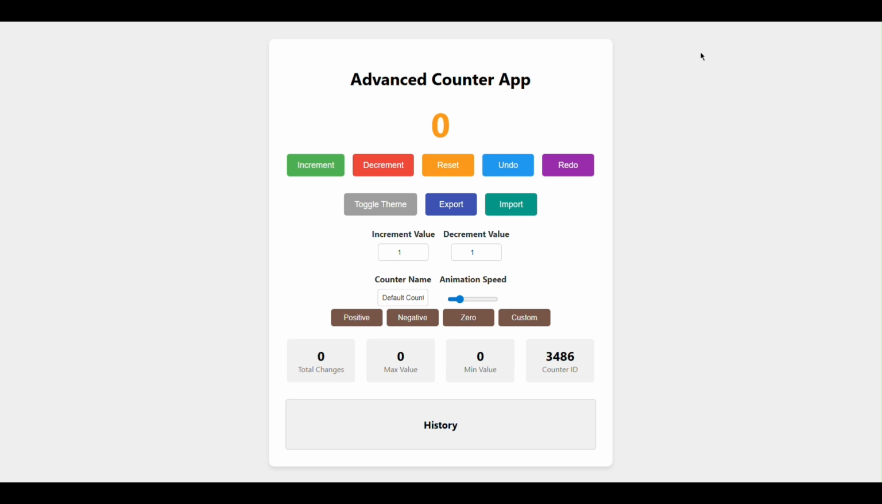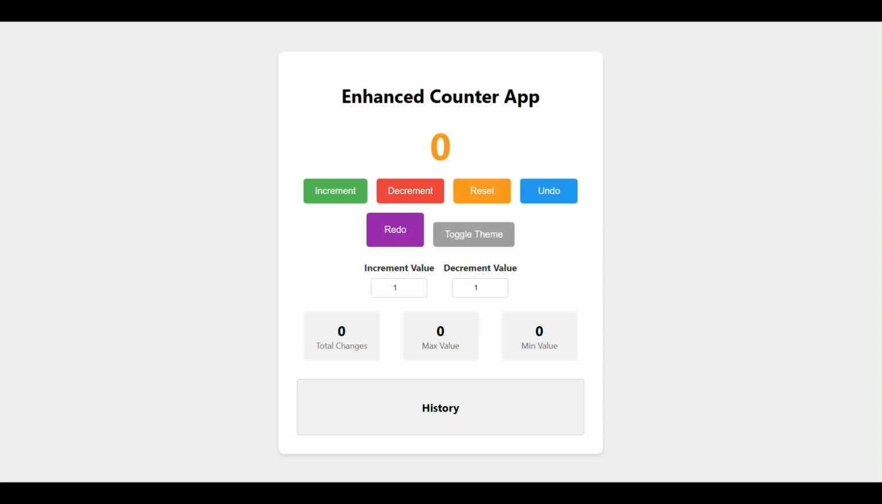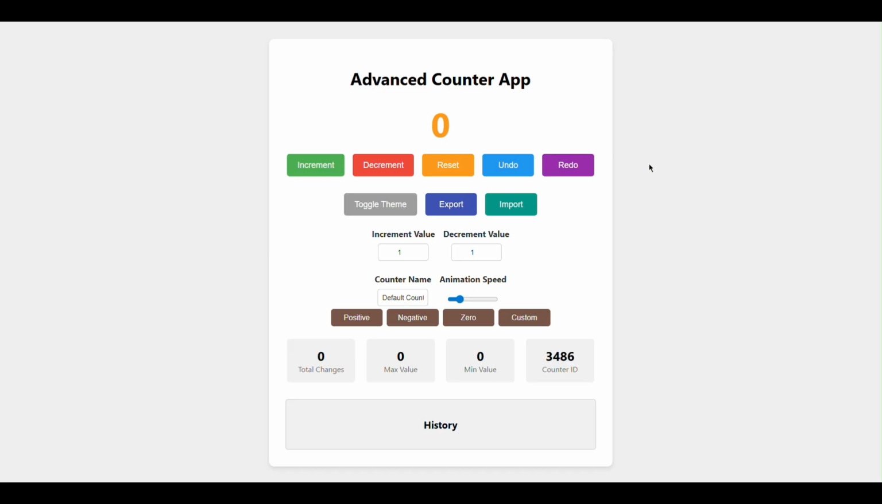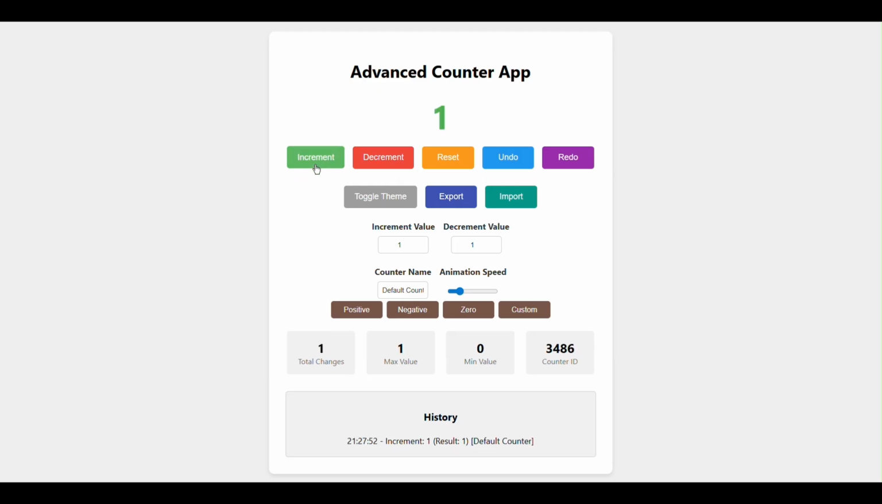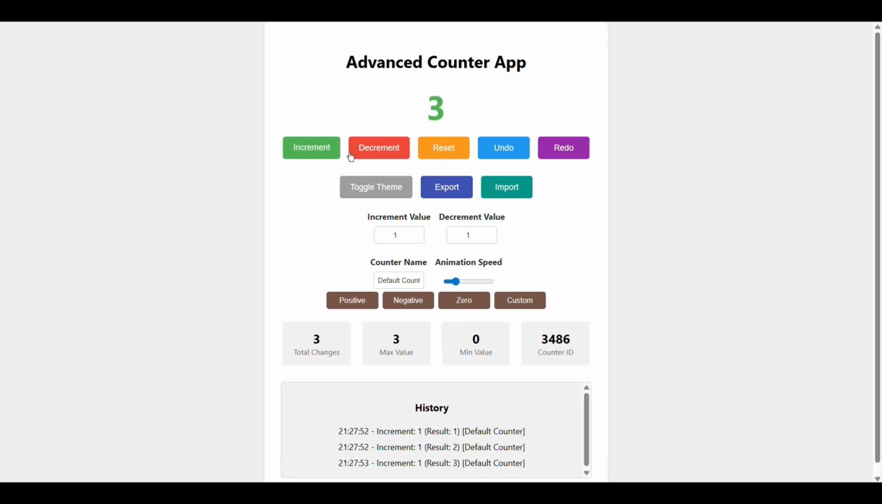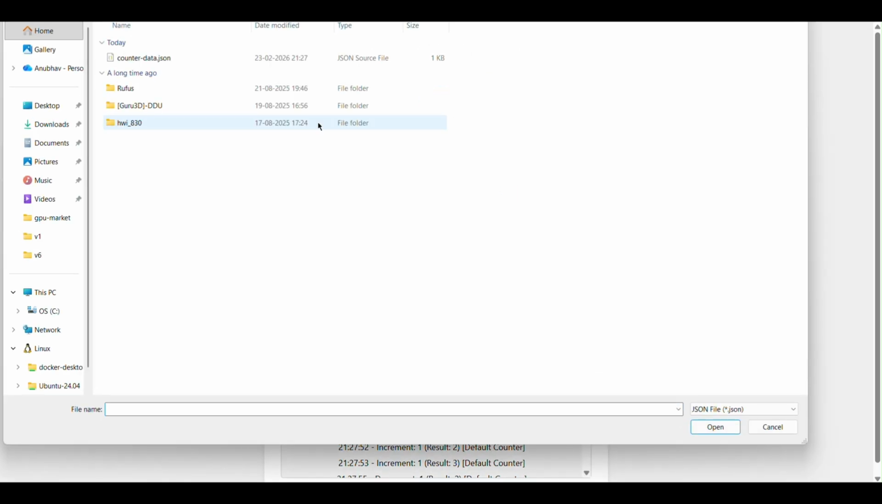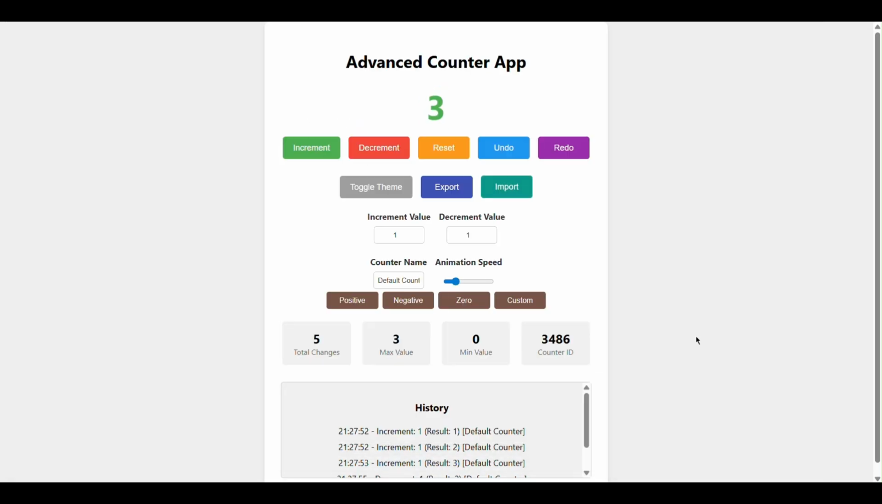So this is the third version of the application. If we compare it with the second version, we can see that export and import, and positive numbers, negative numbers, 0 and custom were added. So let's try that out. I can increment the number, still decrement, and let me export it. I've exported the data, and now let me change the value and try to import it. Okay, and yes, it works. Essentially it got back the original number.